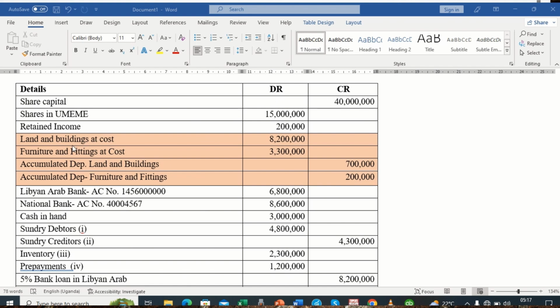So here the fixed assets we have are land and building at cost, then furniture and fittings at cost, and then their related accumulated depreciation of land and building, then accumulated depreciation of furniture and fittings. So basically, we want to understand how we are going to treat this in our QuickBooks dashboard. That's basically what we shall be doing.